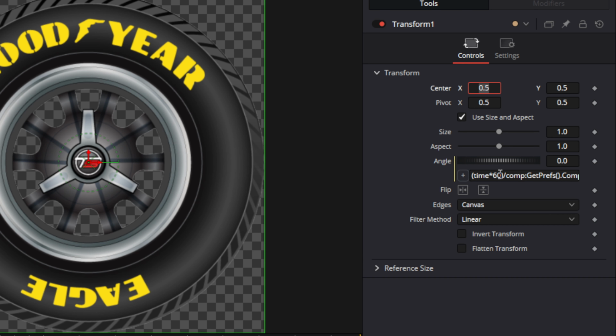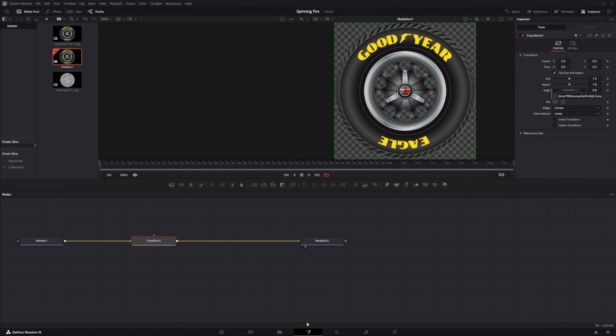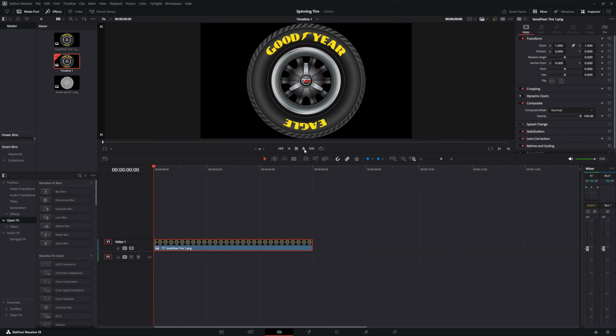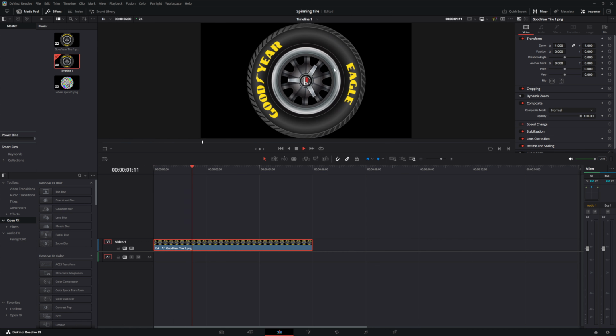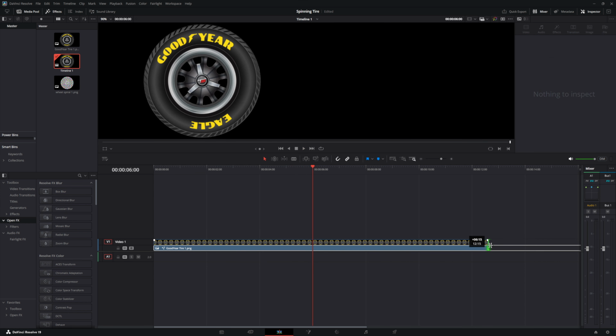This number 60 is the speed in which this tire is rotating. It'll rotate from any speed from 1 up. Now move over to our timeline, and then you can start this, and now you can see that our tire will rotate 1 360 degree turn.